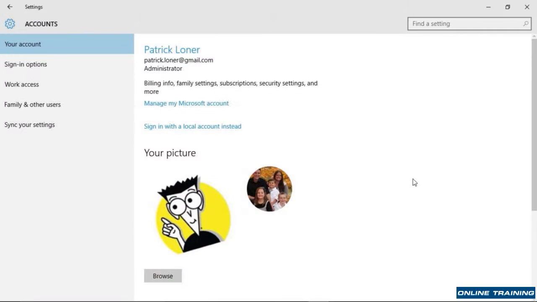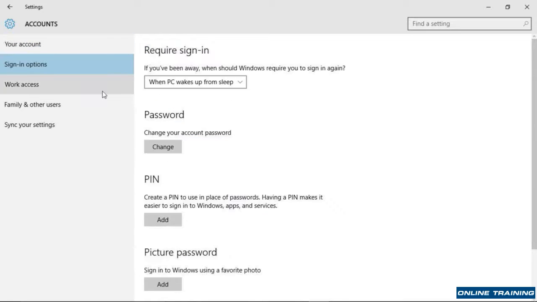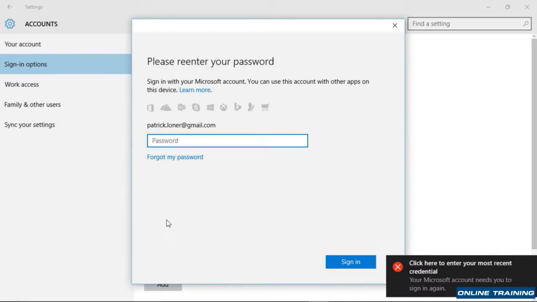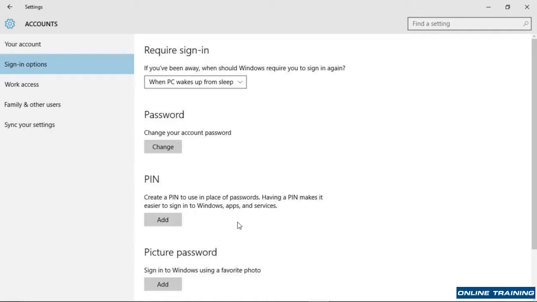In the accounts area, you've got your account. Okay, this is my Microsoft account. We've got our profile pictures, sign-in options when you've been away. Do you want Windows to require you to sign in? And so, yeah, when it wakes up from sleep, sure. I want to change my password. I can create a PIN number if you'd like to. It's going to make me re-enter my password and then would allow me to choose a PIN number. Makes it easier to sign into Windows apps and services, especially if you're on a mobile device.